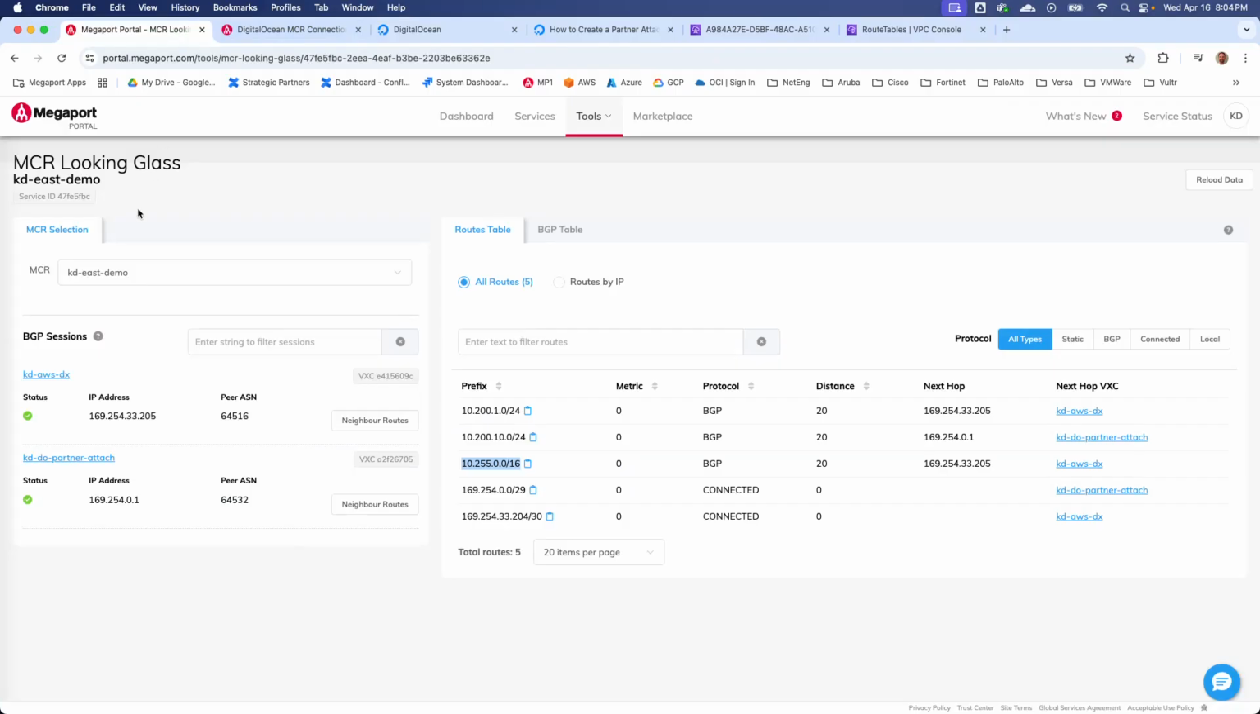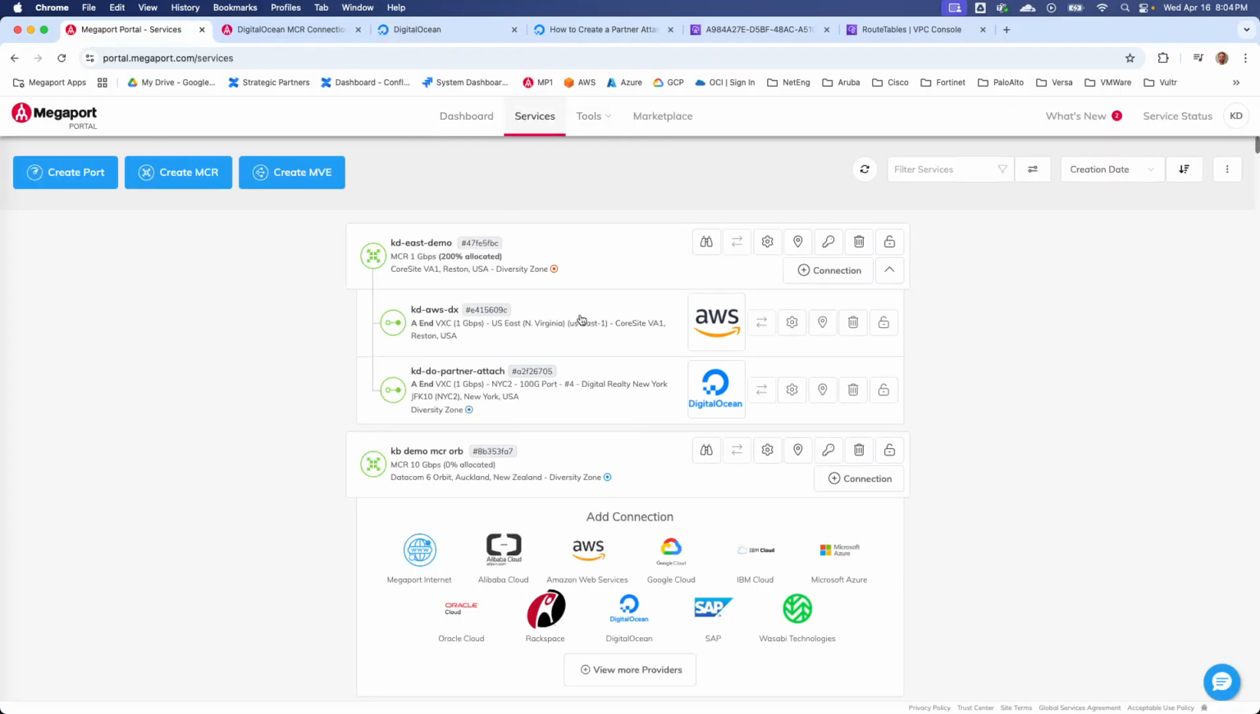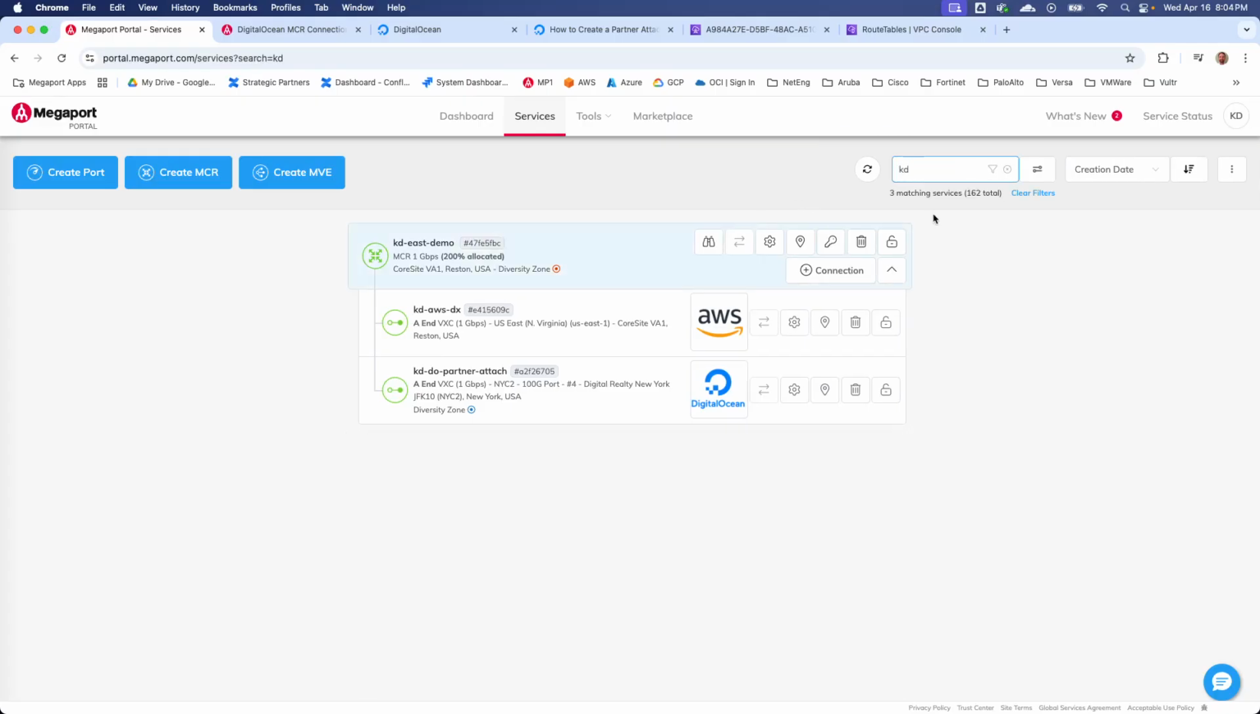So at this point, we are complete. We've deployed a Megaport Cloud Router in the East Region, Ashburn, Virginia. I've got a connection into AWS. I've got a connection into my DigitalOcean region in New York, and I've got full adjacency, so my workloads can connect to each other over the private connectivity provided by Megaport.